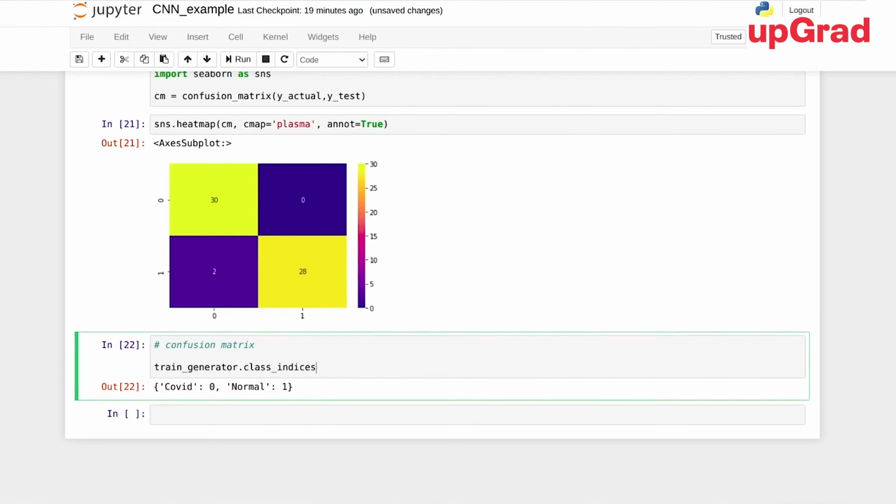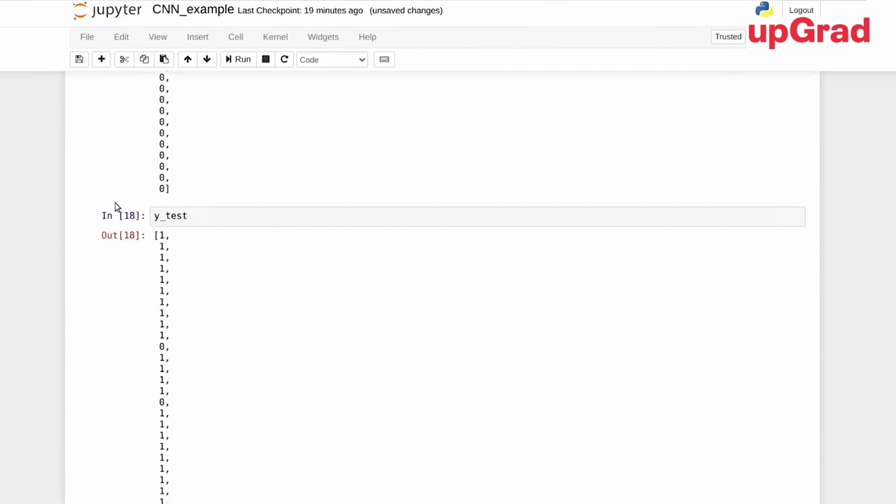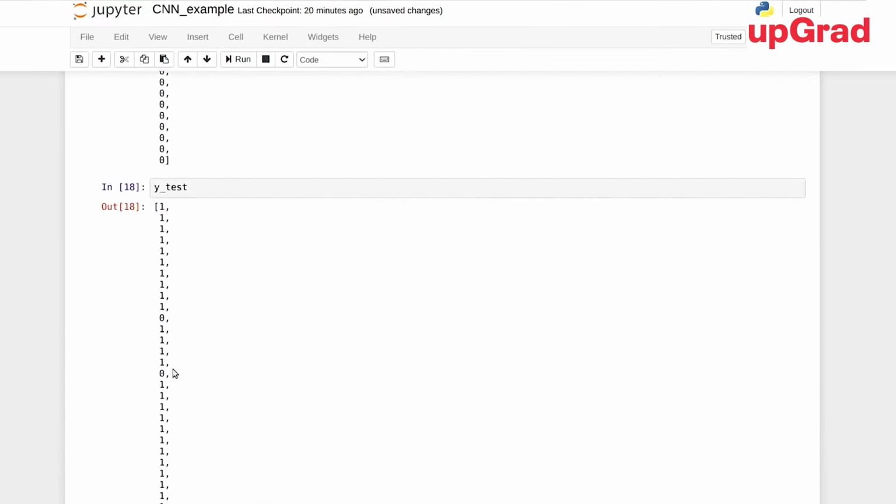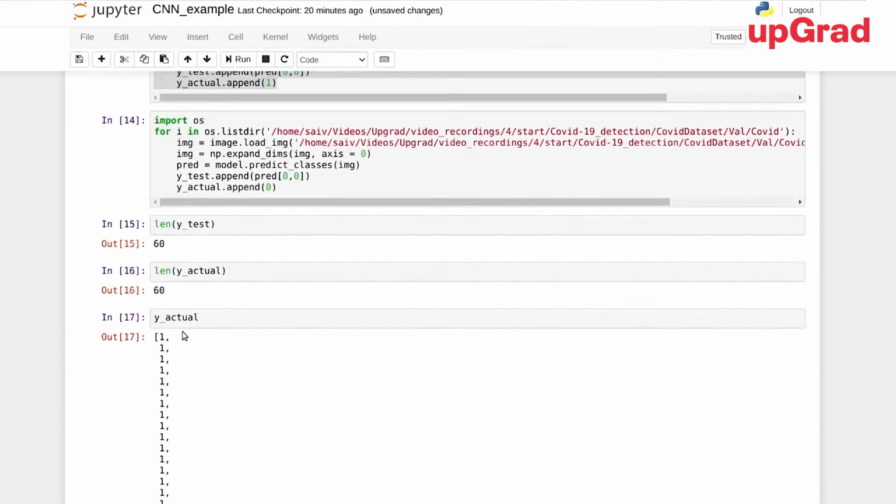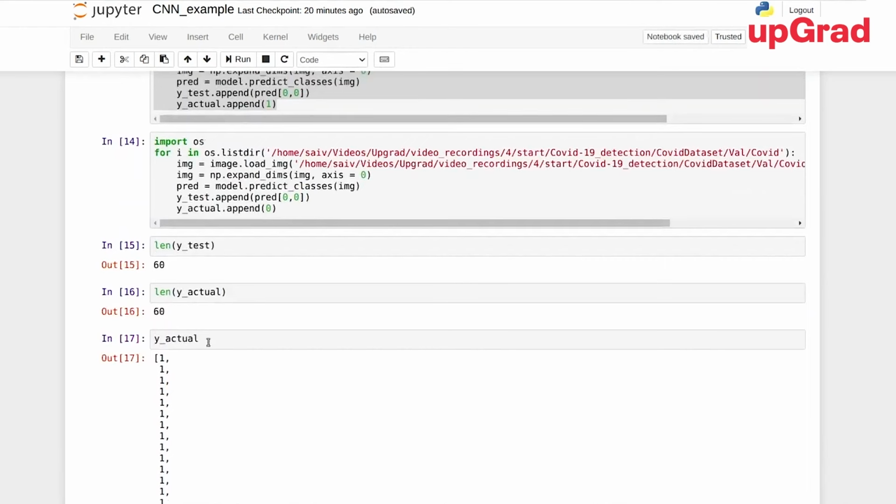If I want to do it for particular data, let me do the same. See, even if I look at the y test, only 2 are wrong. Here it is 1. So I think only 2 are wrong. The y actual and y test reveal it completely.